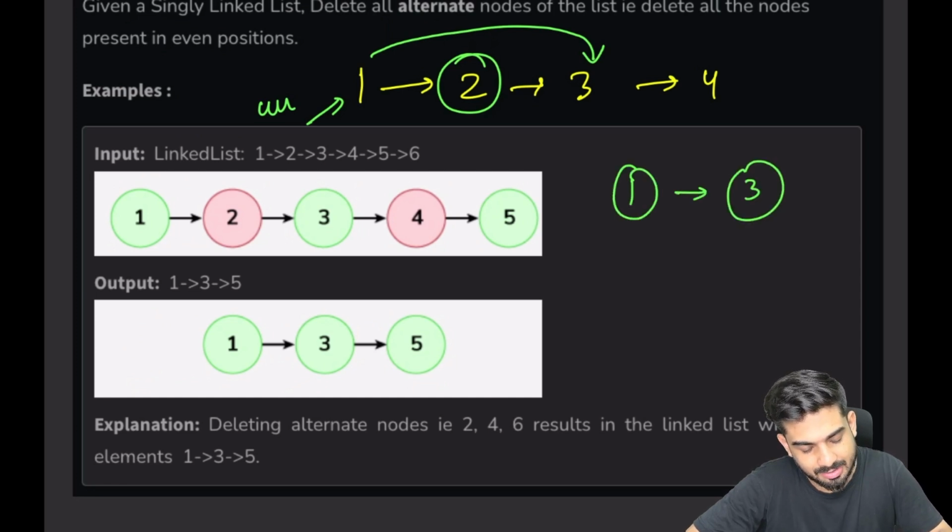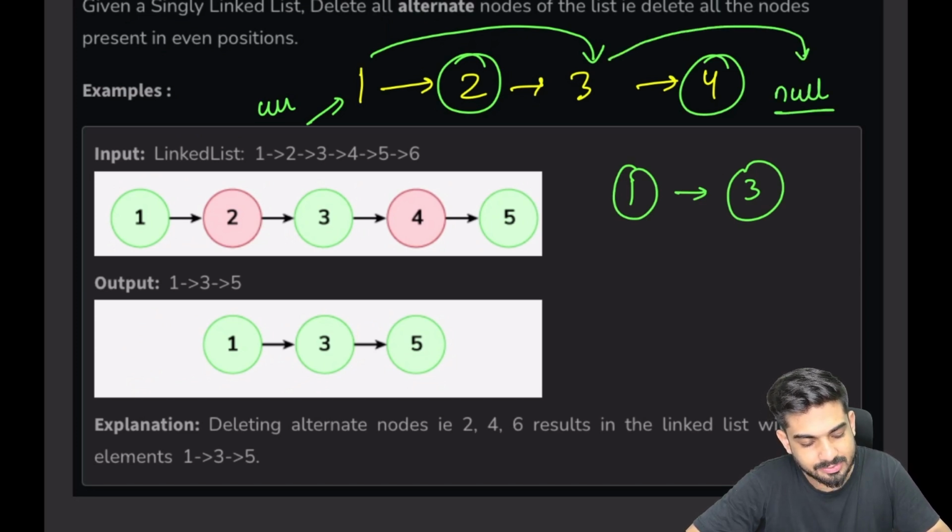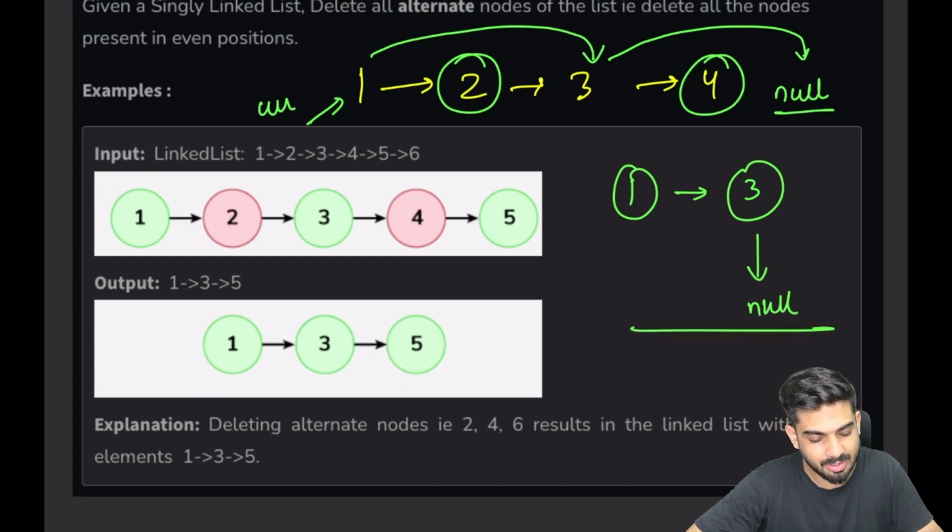Now this 3, rather than connecting it to the next node that is 4, I want to connect it to the next of next, which is null in this case. If it is connected to null, the linked list will end there. So this is what the question is saying, that we need to delete the alternate nodes. In this case, 2 and 4 will be deleted and the output will be 1, 3, 5 remaining. So let's try how it can be done.